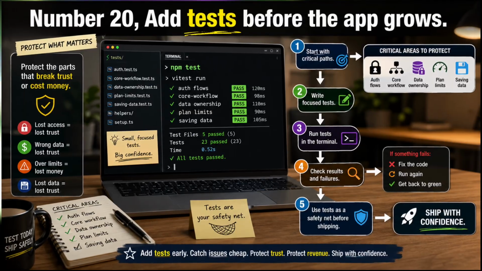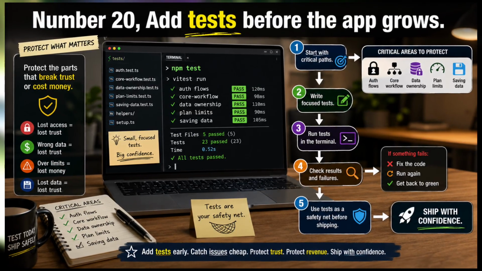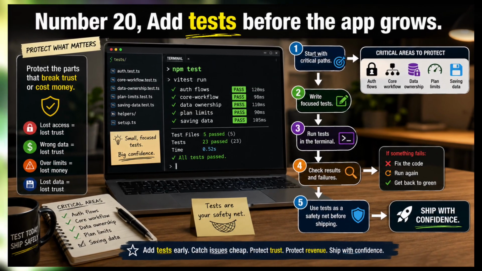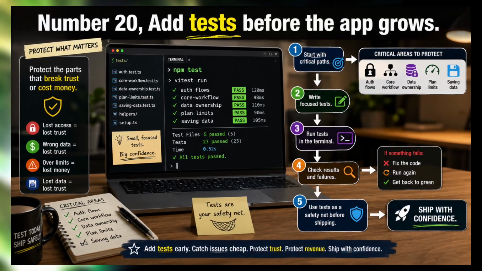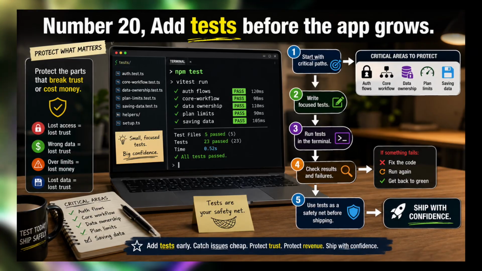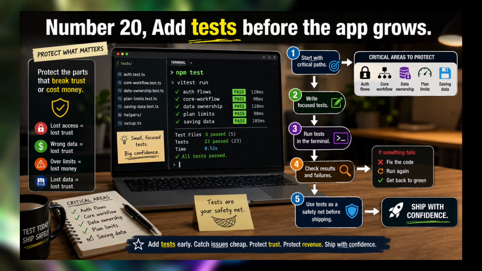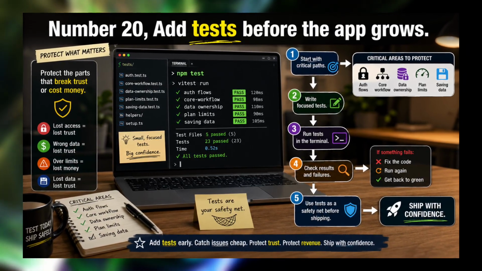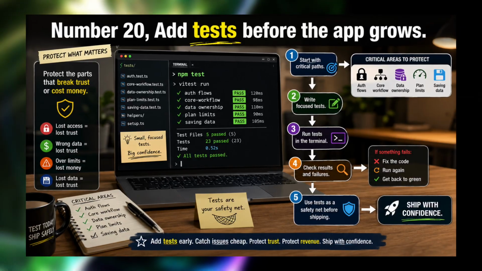Number 20. Add tests before the app grows. Testing does not need to be complicated at the beginning. Start with the most important rules. Can users sign in? Can they create the main item? Can they only see their own data? Are free plan limits enforced? Does the core workflow save correctly?